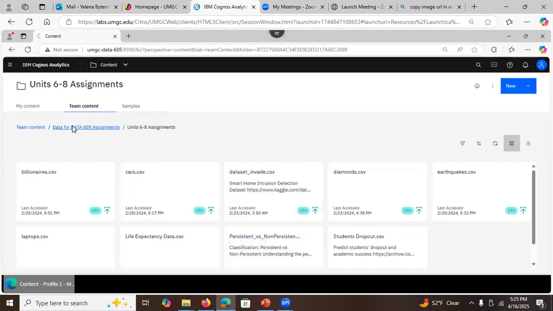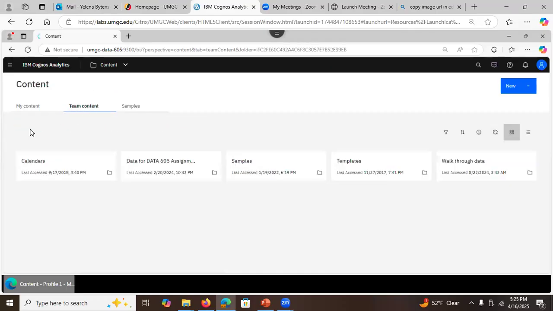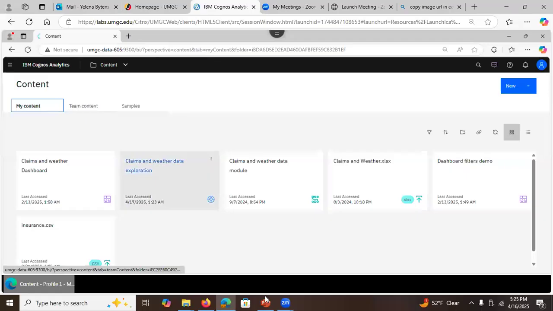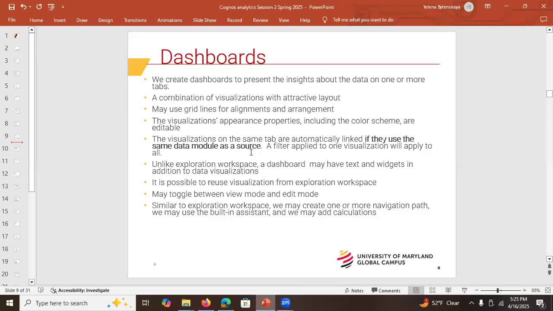So the next topic is the dashboard. What is a dashboard? A dashboard is a way to present the data, right? I'll go back here, my content, and I'm gonna go to slides first. What is a dashboard? The dashboard has a combination of visualizations with an attractive layout. You may use the grid lines for alignments. You may specify how visualizations appear. And the dashboards have two modes, edit mode and view mode.